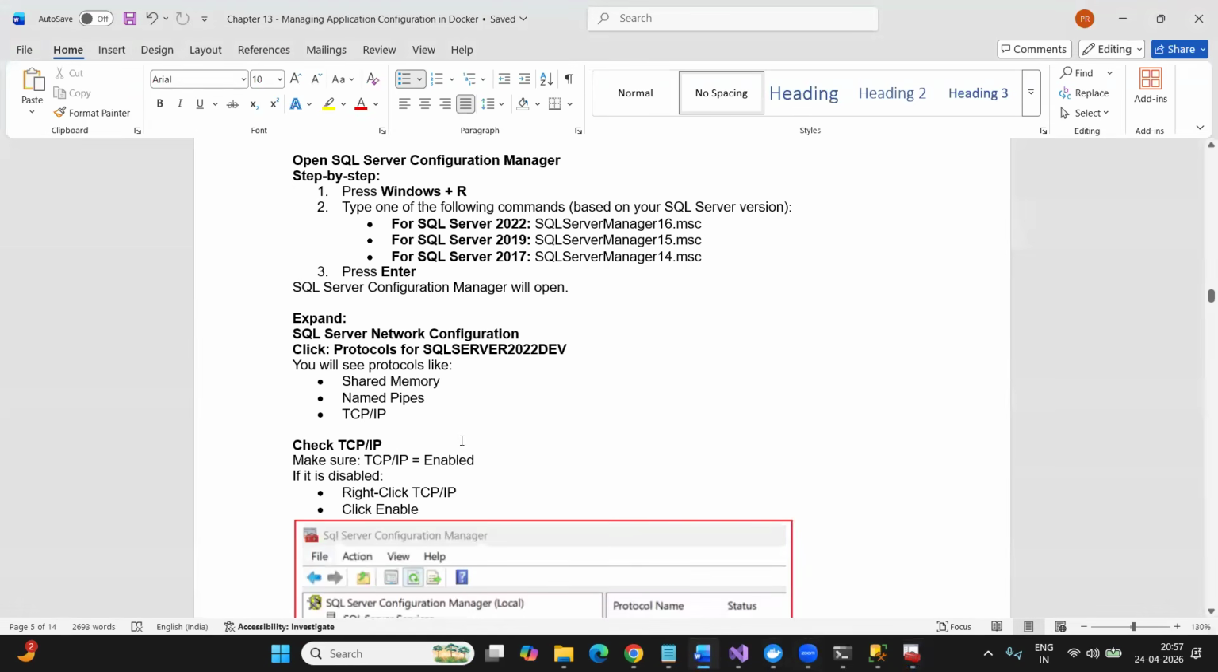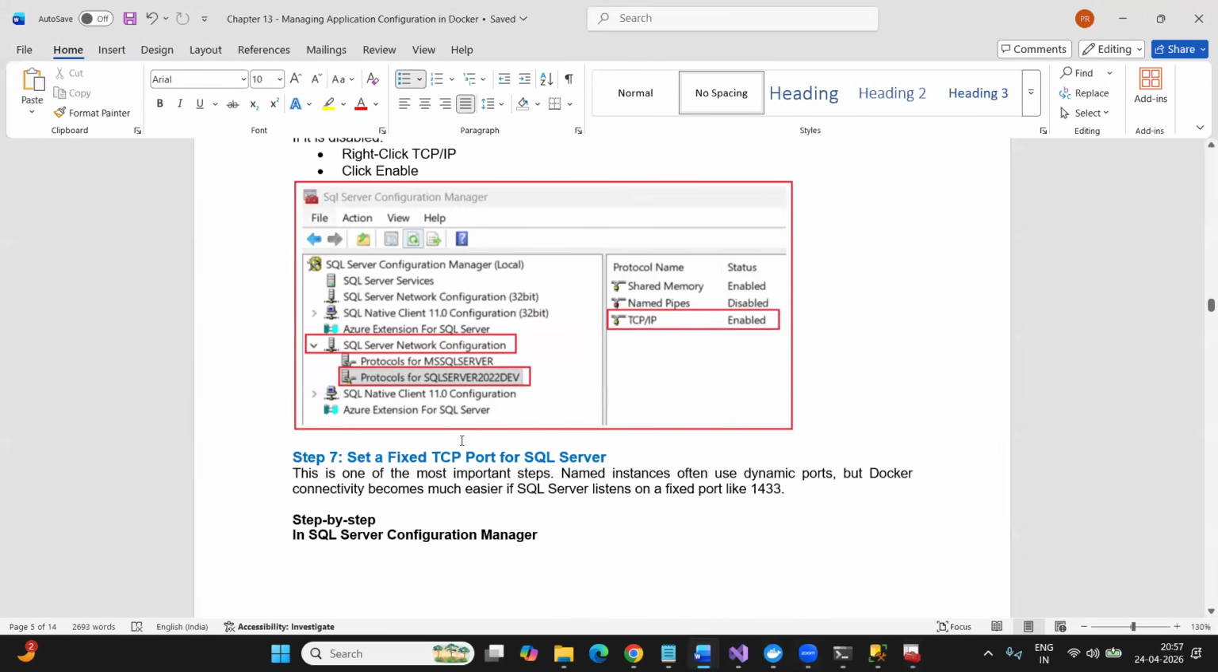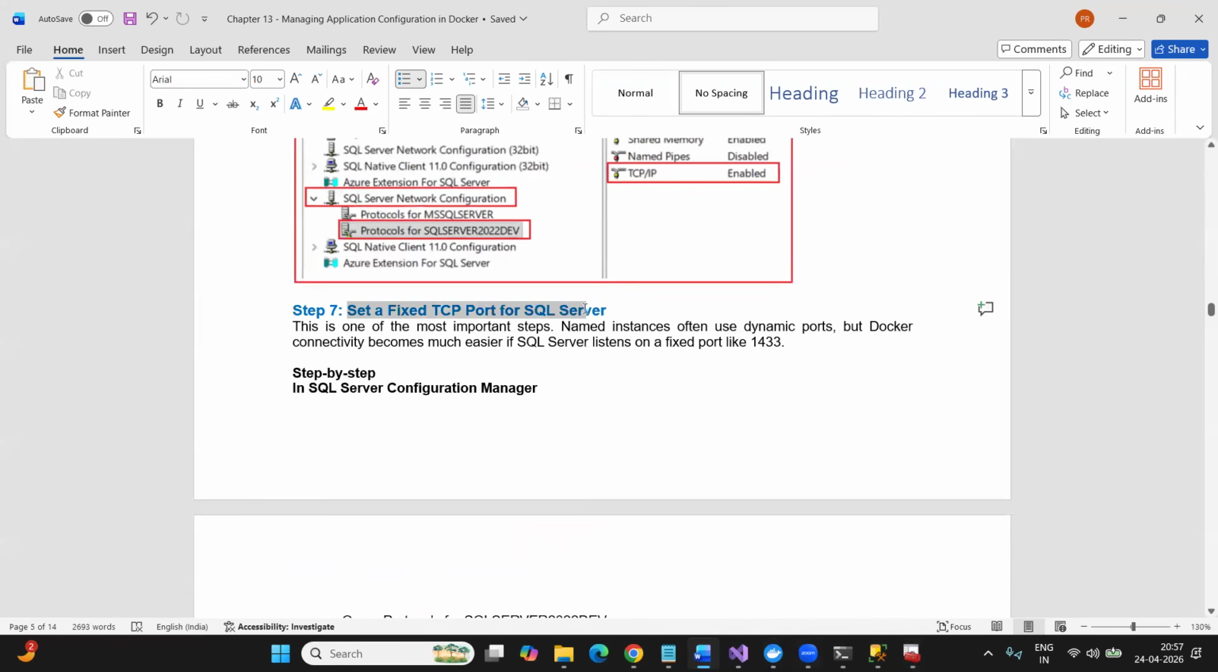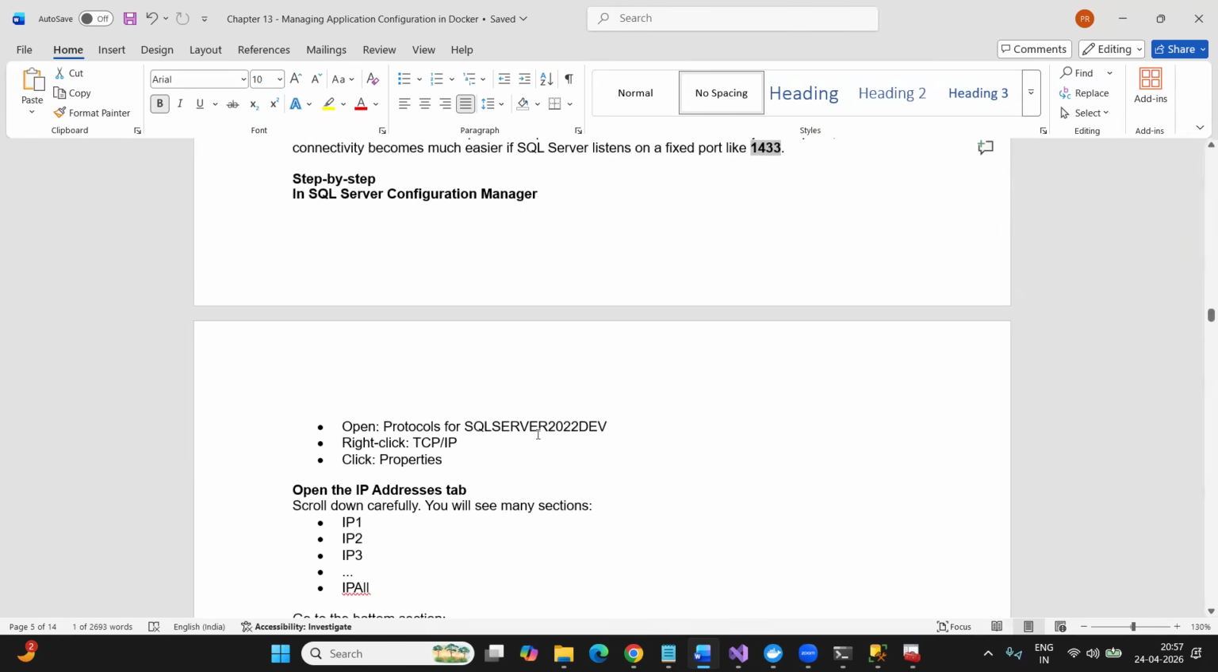So once you enable this, next you need to set a fixed TCP port number for SQL Server. Basically, using what port number can the client application communicate with the database? For that purpose, you need to provide a specific port number. Let's assume we are going with 1433. So how can you do this?